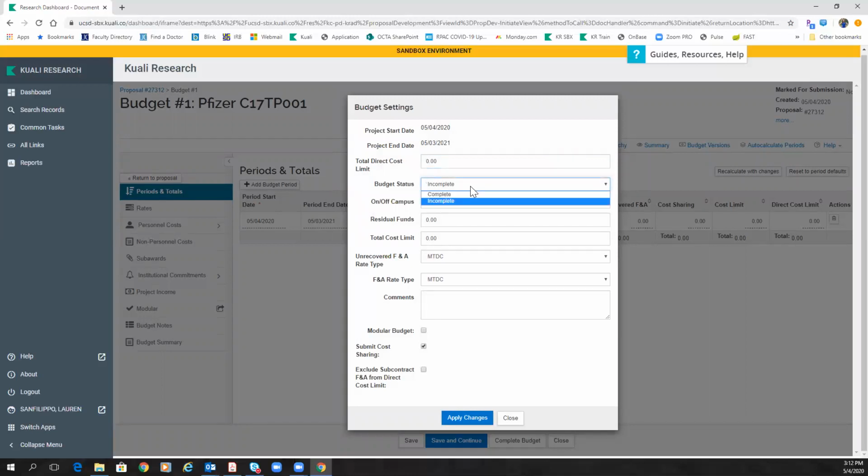Here you can mark the status of the budget to complete. Before you move on from this budget section, you have to make sure the budget status is marked to complete. You can do that in a couple of different places. I think it's easiest to do it here since you're already in this budget settings tab. So I recommend that you mark complete.